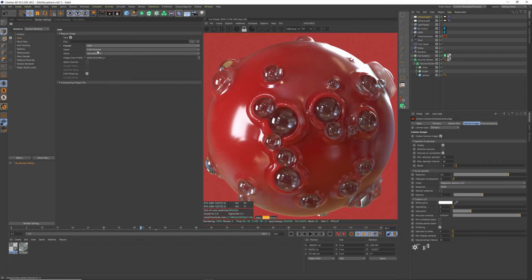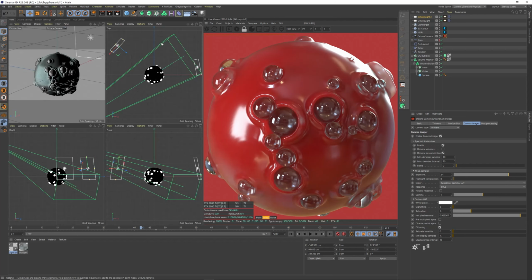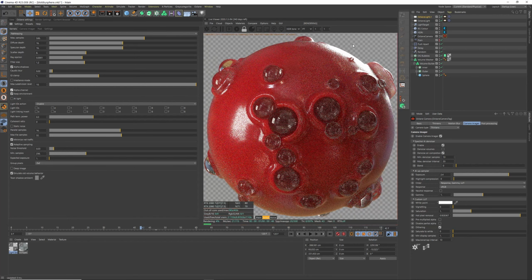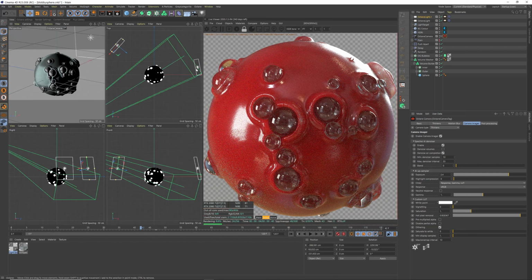I'll save as PNGs 16-bit. We'll check alpha channel because we want an alpha channel. And the way we can also do that is by our Octane settings. Let's check alpha channel there, and you see it shows us the alpha channel here. Now, with all of those options selected, it will render PNGs with an alpha channel. Now, when you actually start rendering in the picture viewer, you'll notice it will have a solid color in the background. That's just while it's rendering, but you'll see your PNGs will actually have an alpha channel.